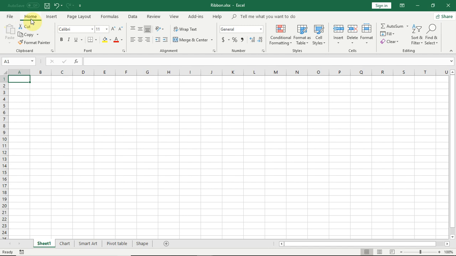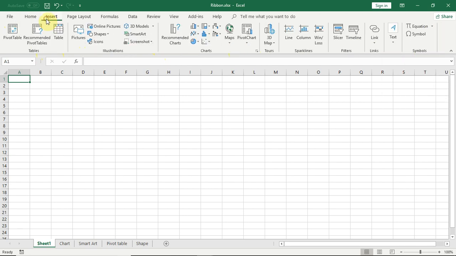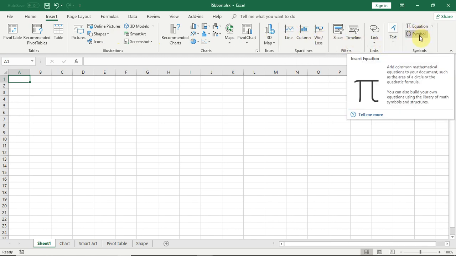Next is the Home tab, which houses the commonly used commands in Excel: cut, copy, paste, font formatting, alignment, number formatting, and other commands such as sort and filter and find and select. Next is the Insert tab that helps in inserting pivot tables, pictures and shapes, charts, sparklines and filters, text box, as well as equations and symbols.